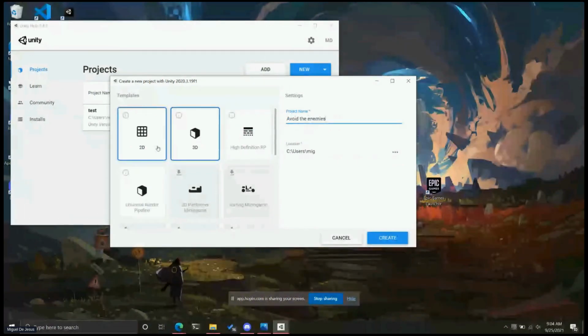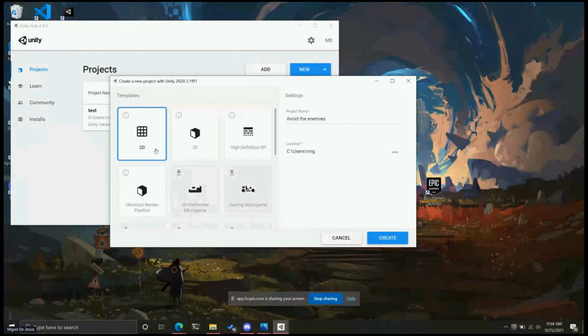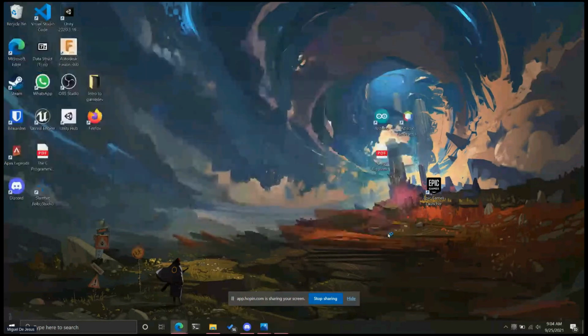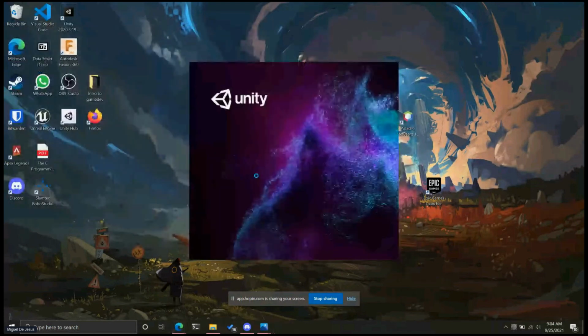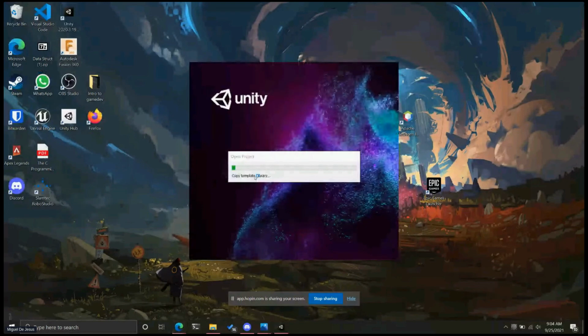And I want this game to be a 2D game. But as you guys will see, the differences between 2D and 3D are very small. Now you can actually start a game as a 3D project, but then modify it so it's 2D. It's completely fine. But yeah, I'm gonna create it. It takes a little while to create a new project, so I'm just gonna wait.